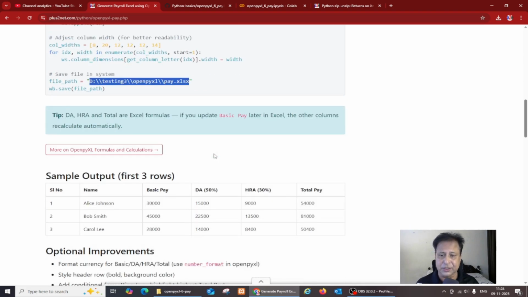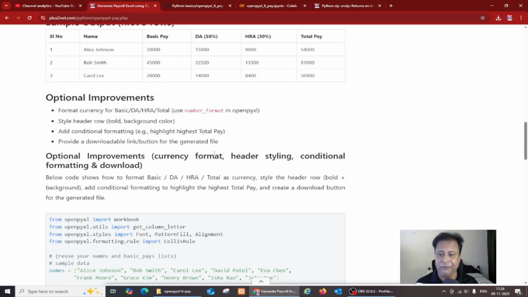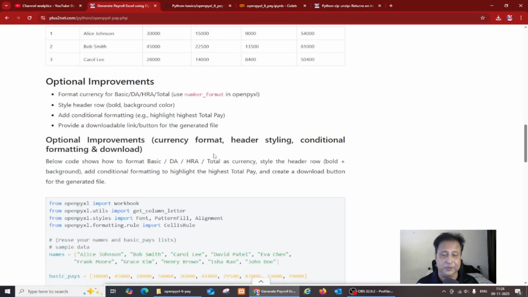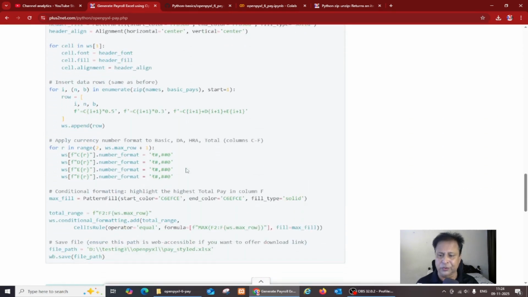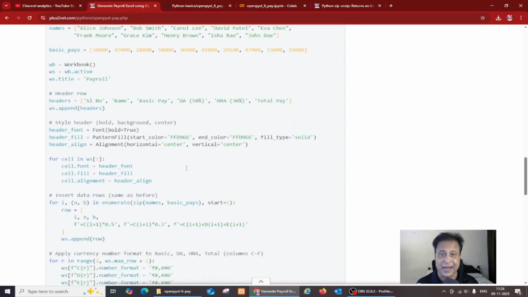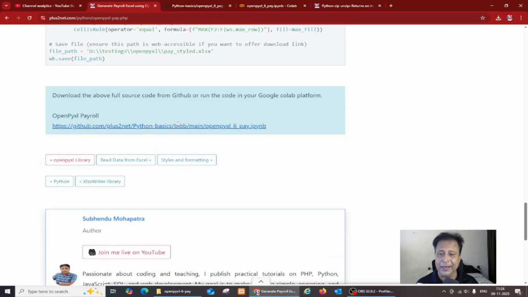Then you can just add the style and formatting. You can add currency formats, in rupees or whatever currency you want to use, the header, conditional formatting, and everything you can download also. Here is the second part where the style is added. Below that you will get a GitHub link.